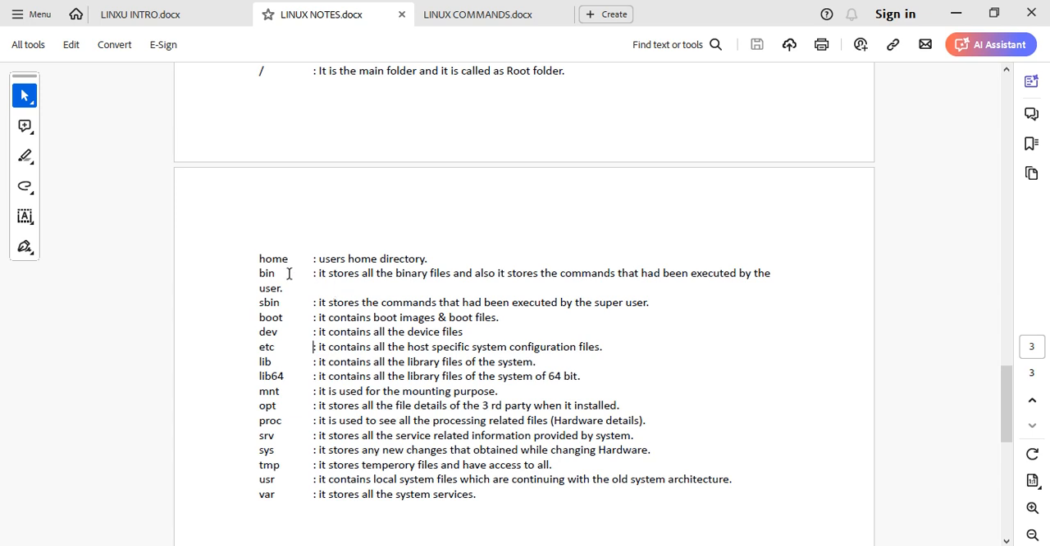Home directory; bin is used to save the binary files, and sbin is used to store the commands executed by the super user. The boot directory contains the boot images and boot files. dev contains the device files. etc contains configuration files. lib contains the library files, and lib64 contains the 64-bit library files.